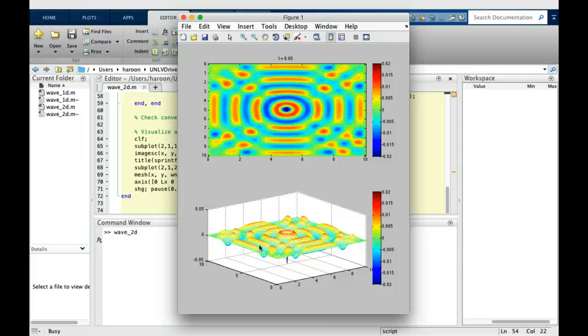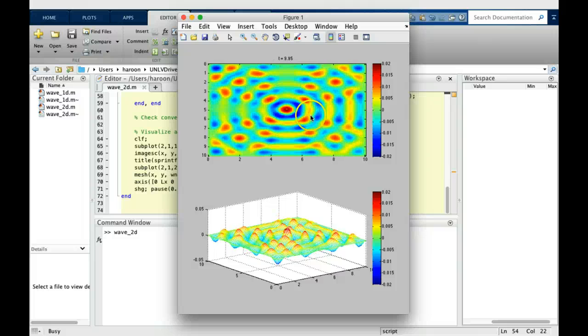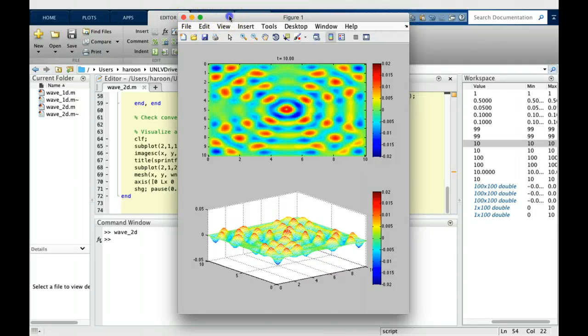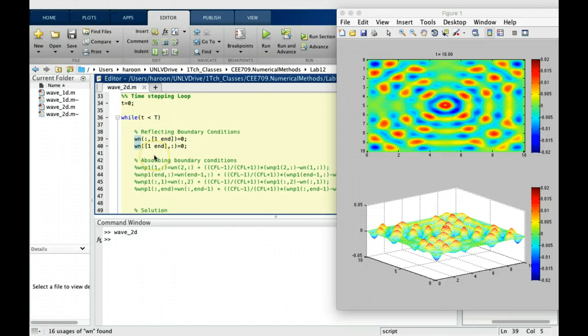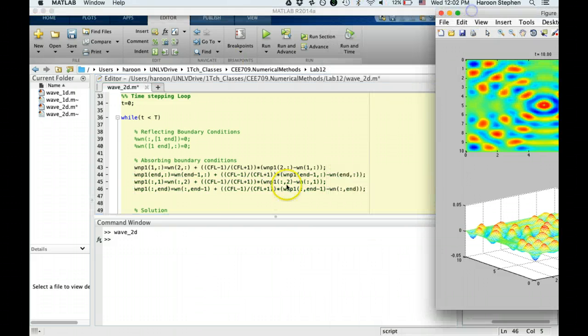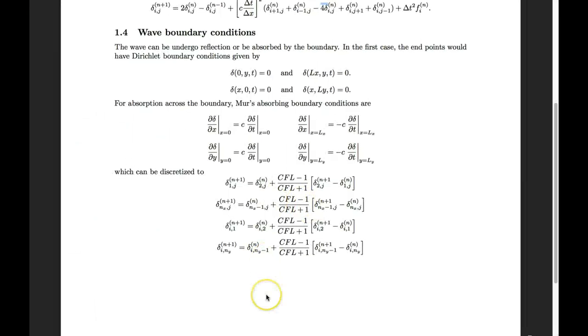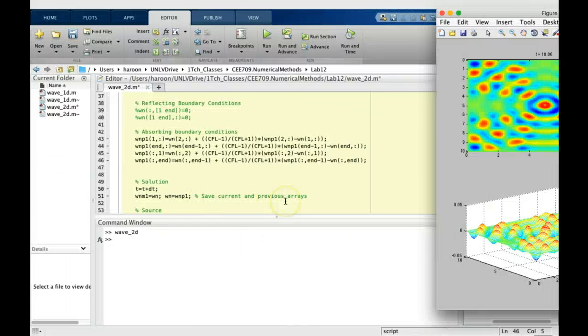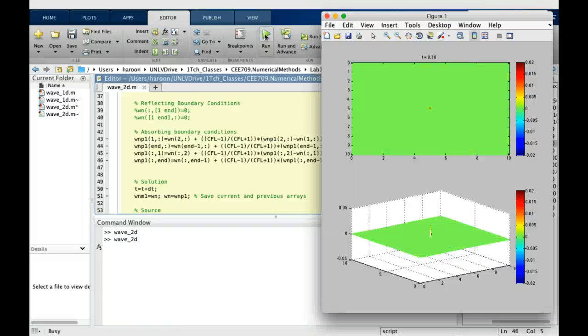So in order to remove this reflecting pattern, all we have to do is make sure that we have some absorbing boundary condition. So let's go back here and remove the reflecting boundary condition and add the absorbing boundary condition that I have already coded up. Again, this is the implementation of the Mur boundary condition that I have given in the manual. So let's run this again and see how the boundary condition works in this case.